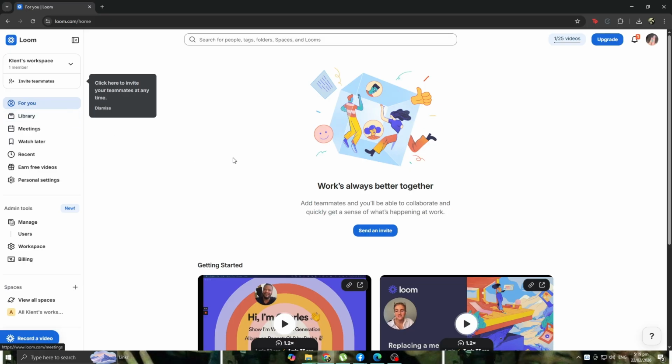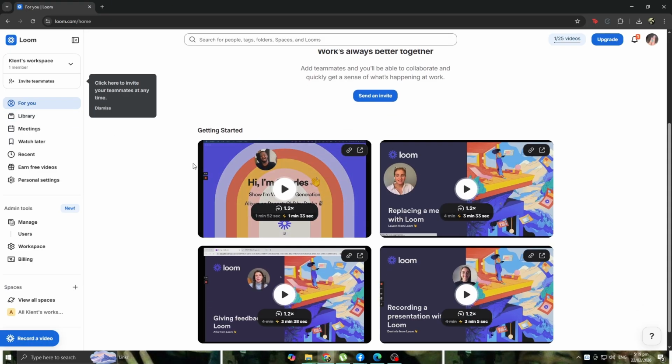And the key features of the Loom app. The Loom app has screen and webcam recording right here. There you go, as you can see right here, record video. The key features are screen plus webcam recording, and an instant shareable video link by just clicking on the link.